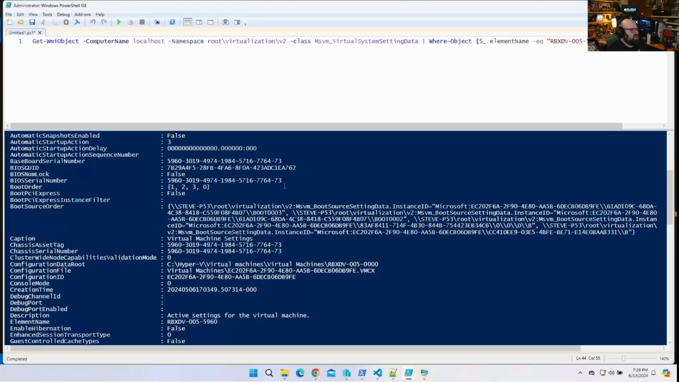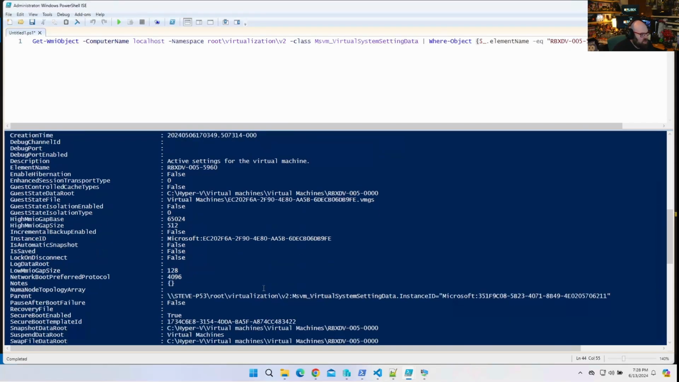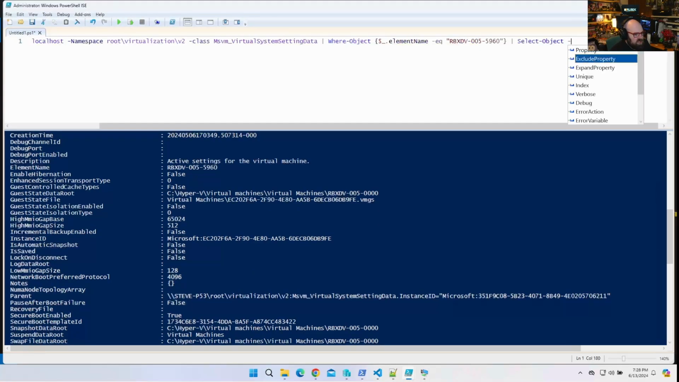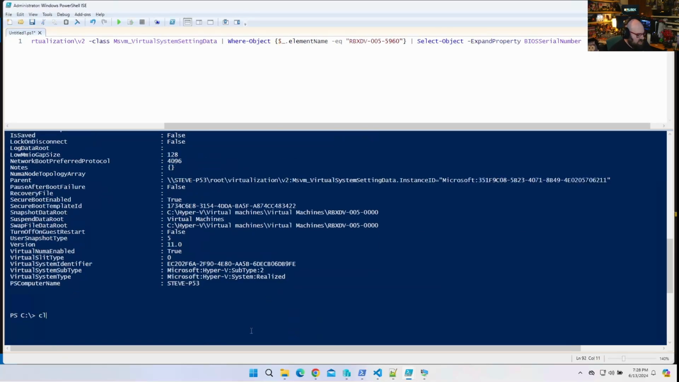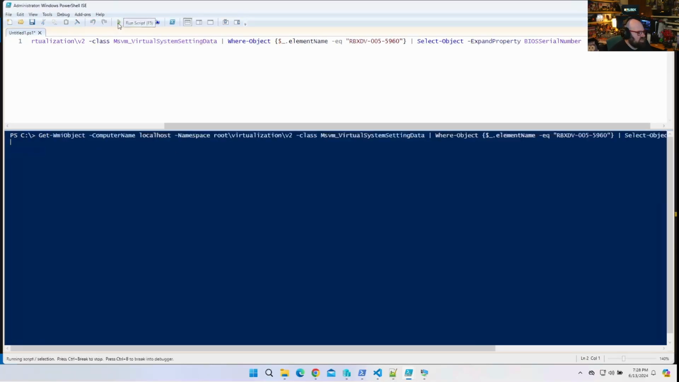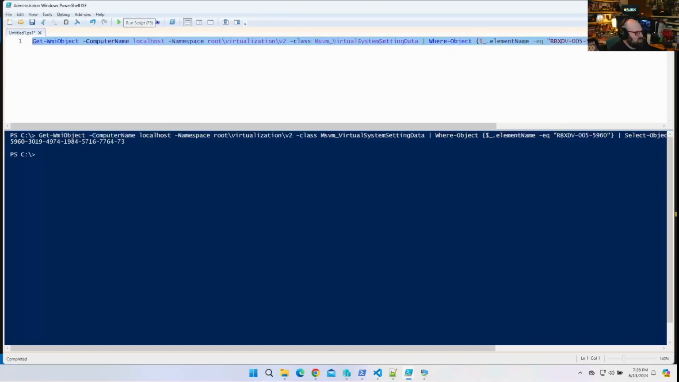59603019. There it is. That's the serial number. We can get it while it was powered off. That's when we got it. So what does that mean for us? It means we can select object, expand property, BIOS, serial number. I'm going to clear the screen, and this should just leave me with the serial. Boom! Okay, that's our line.